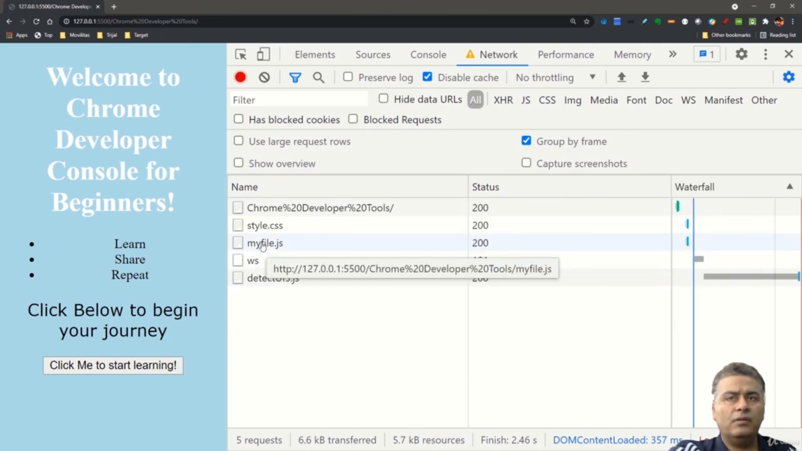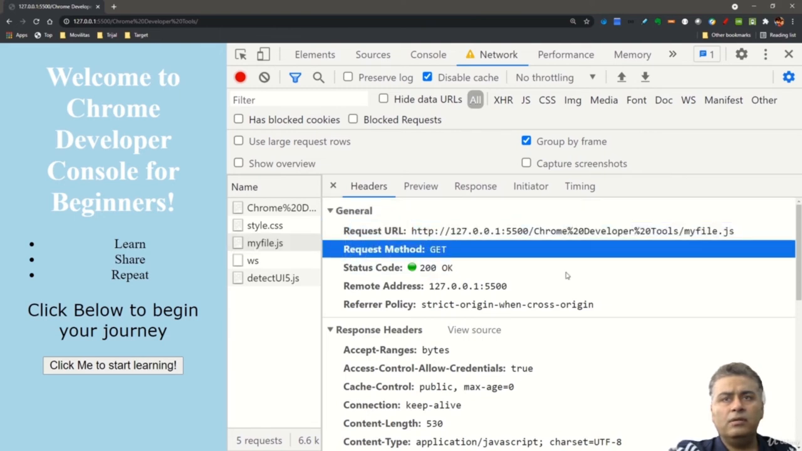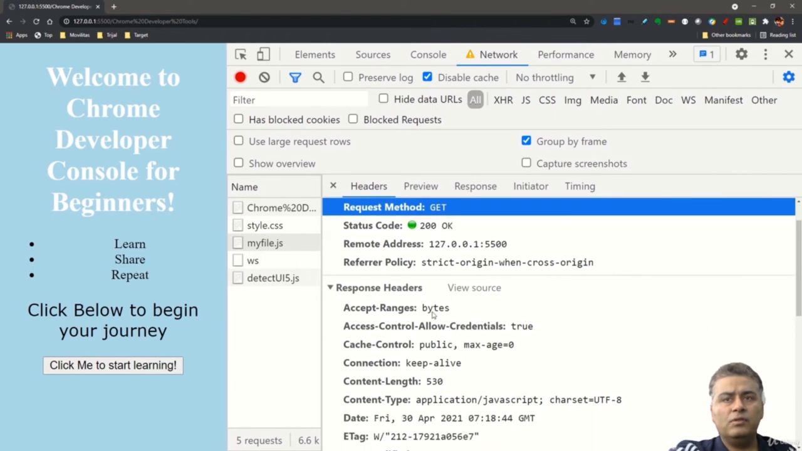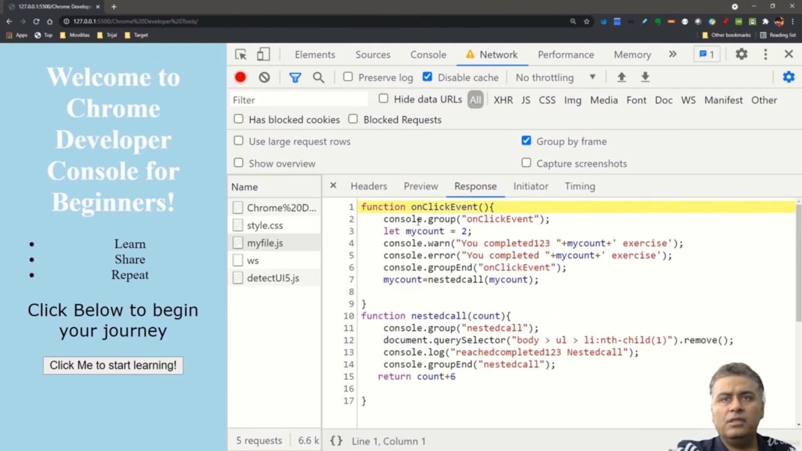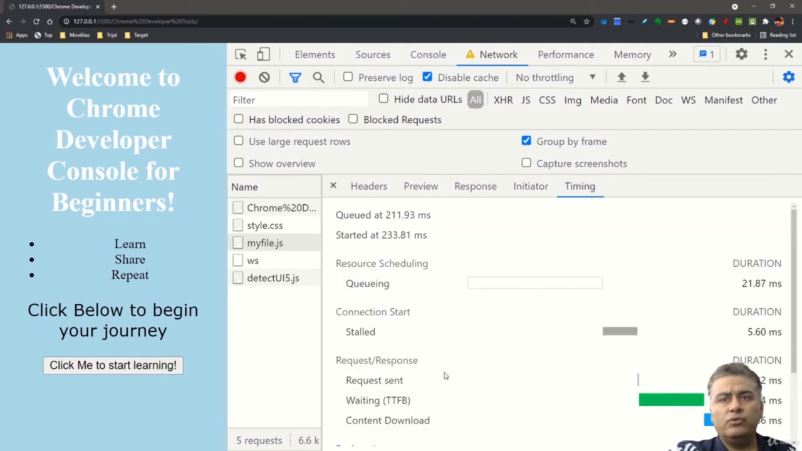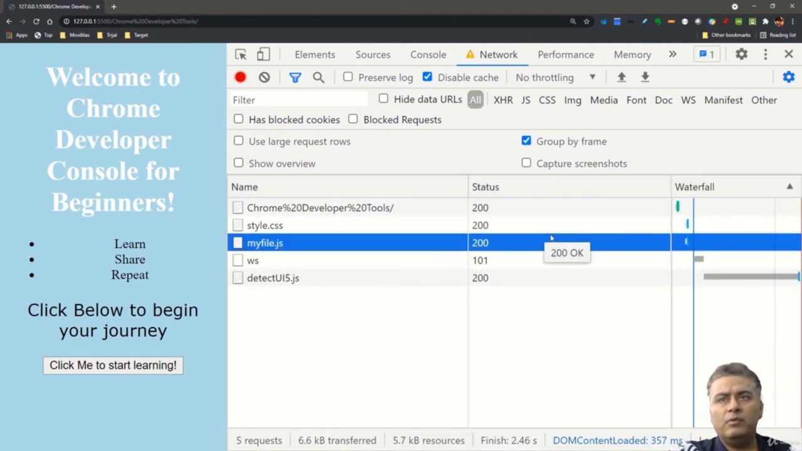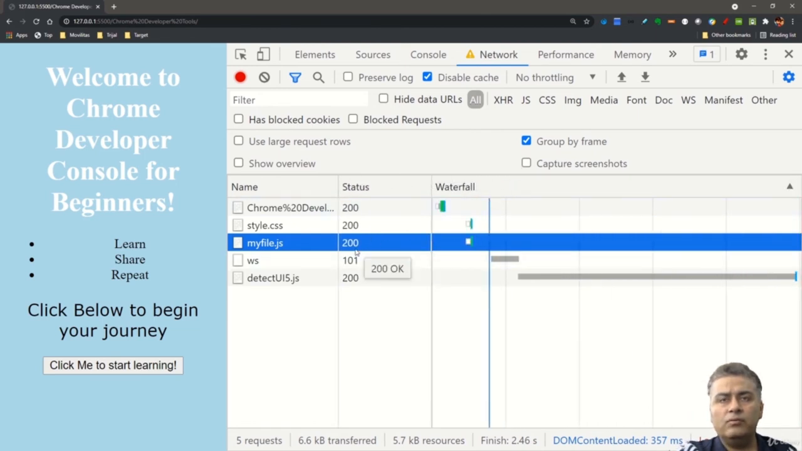For example, if you click on this, it tells you what is the request. It is loading this. What is the method? Get method, status is green, okay. What was the response header? This was a header. And then you can check in response also those code, right? And it can tell you what initiated it, right? And it also shows you how much time it took to load, which you can see here also in the waterfall, right? And the status also tells us what the status is. 200 means everything is working fine, right?